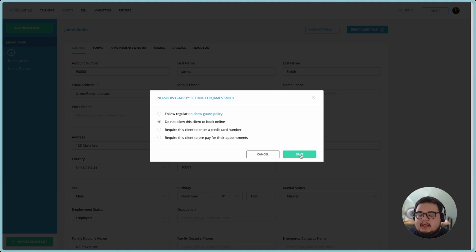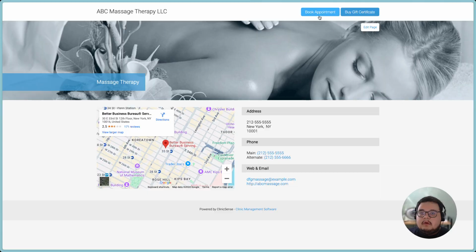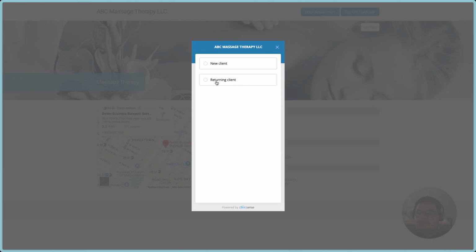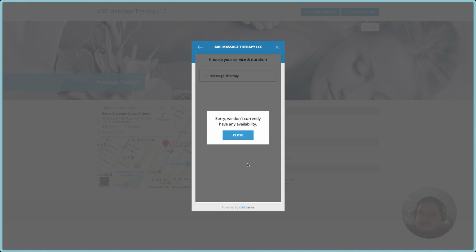Let me show you what that looks like. When the client tries to book an appointment, they'll select Returning Client and type in their email address. When they click Next, they'll see a message that says, sorry, we don't currently have any availability.